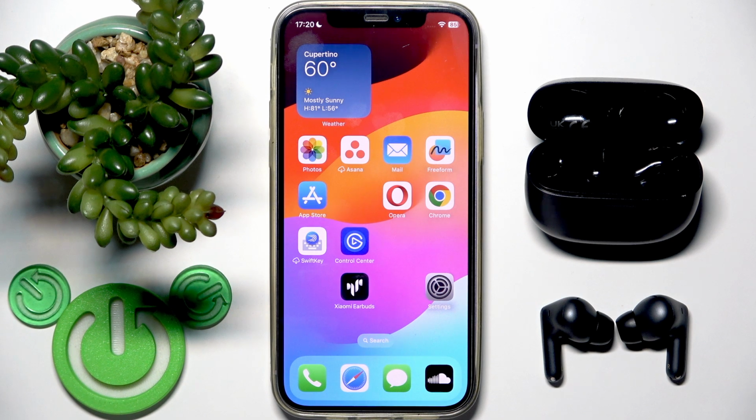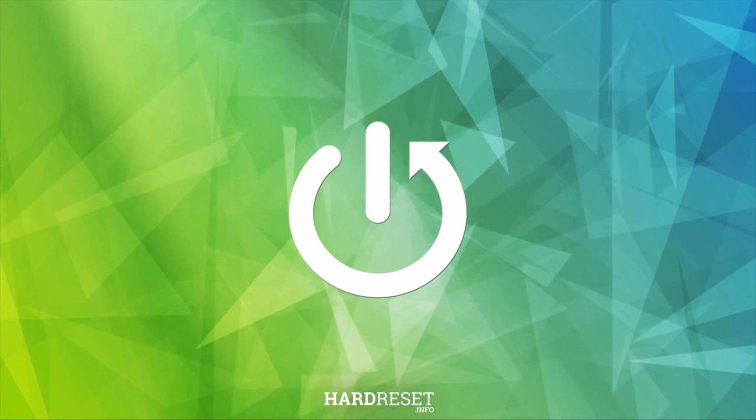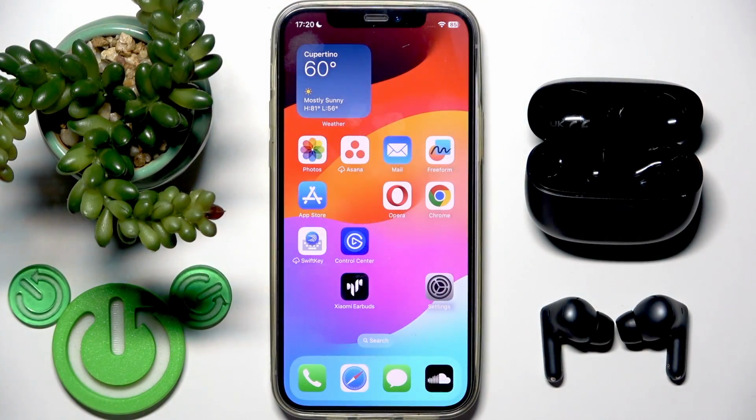Hello everybody and welcome. In this video I'm going to show you how to enable or disable transparency mode for your earbuds REDMI Buds 6 Pro. And basically we have two options for how to enable or disable it. The first one is to use an application and the second one is to use gestures on your earbuds. Let's get started with the application.